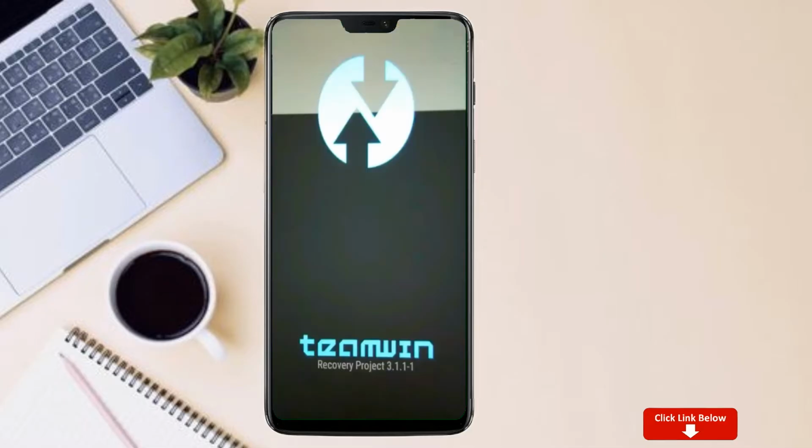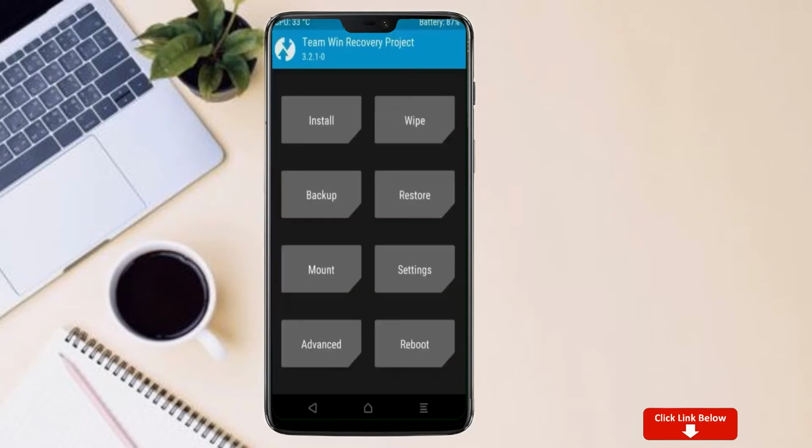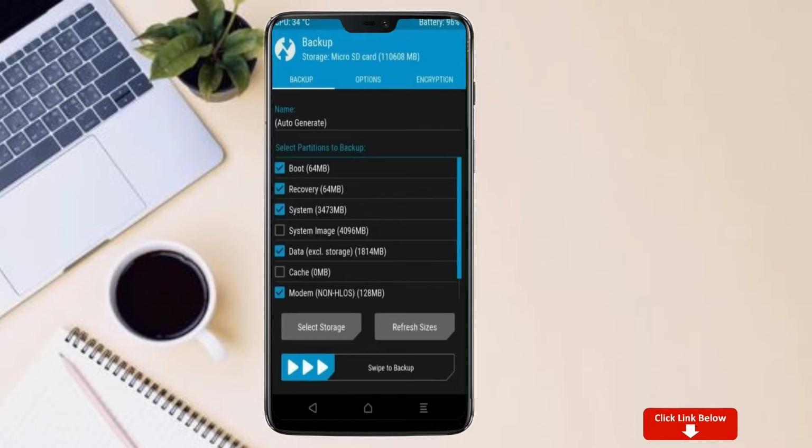Let us boot our device into TWRP recovery mode by pressing volume up, volume down and the power button simultaneously. Then we have to take a complete backup before we flash the custom ROM. Select Backup. We have to choose boot, recovery, system, data and modem. After selecting these, swipe right to confirm.